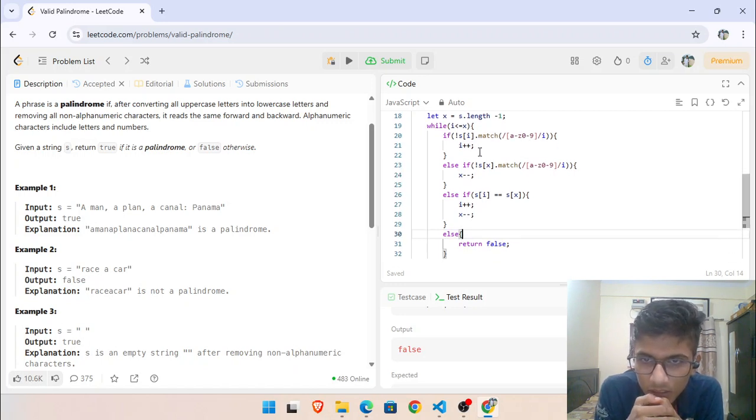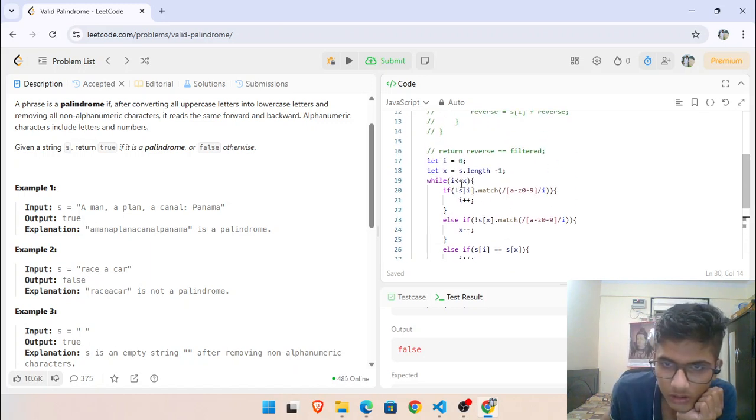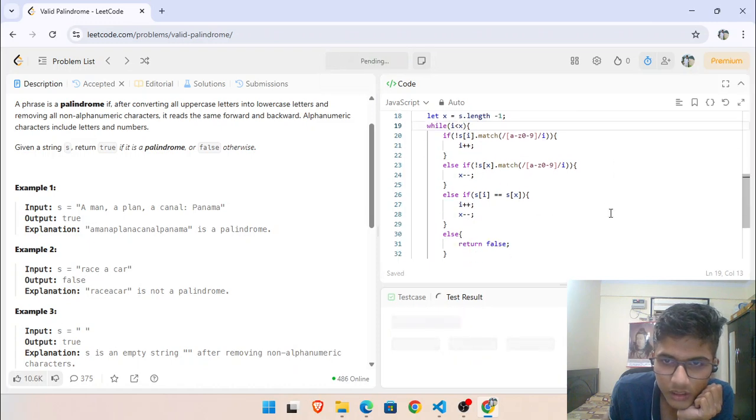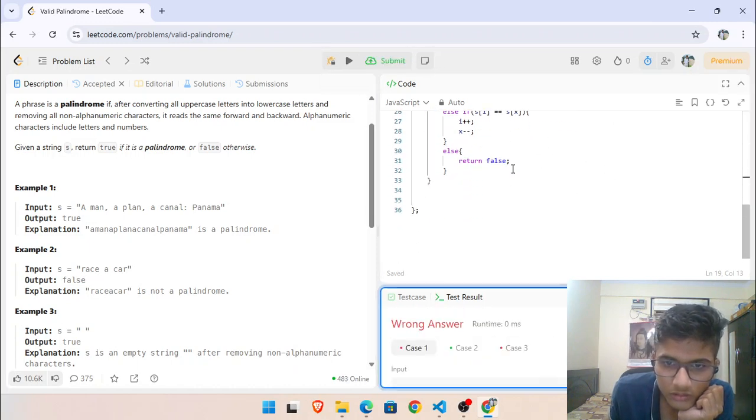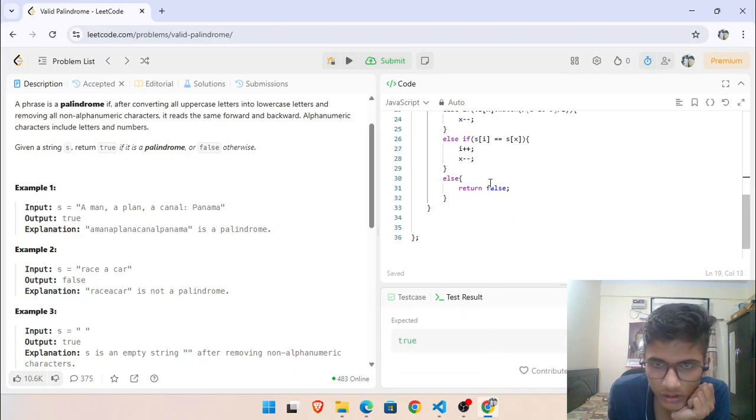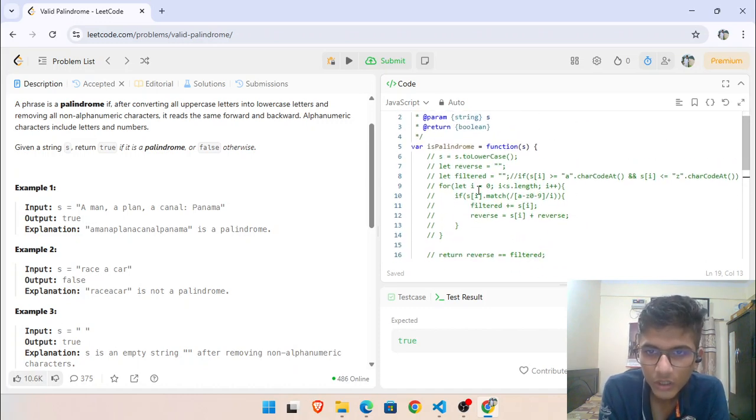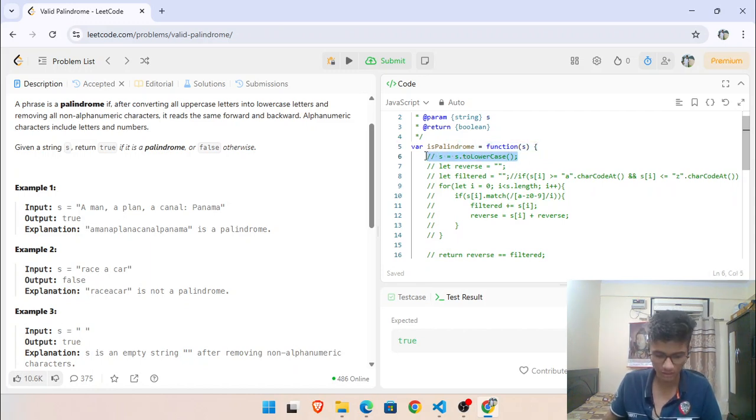Okay, so wait, let me see what is happening here. So okay, this condition is correct. If s of x doesn't match, I'm decreasing x. Yes, else I'm returning false. Is equal to s of x. So I can't see any error here. Let me run it again. Something is wrong here. Let me see it again. So my I will always be less than x. So I am increasing my I, I'm decreasing my x. Yes, s dot length minus one. So yes. Okay. So yeah, I got it.